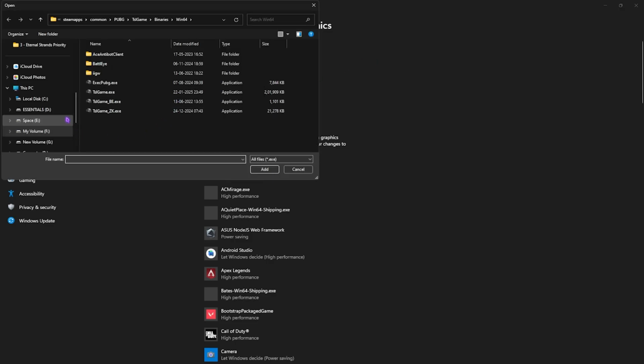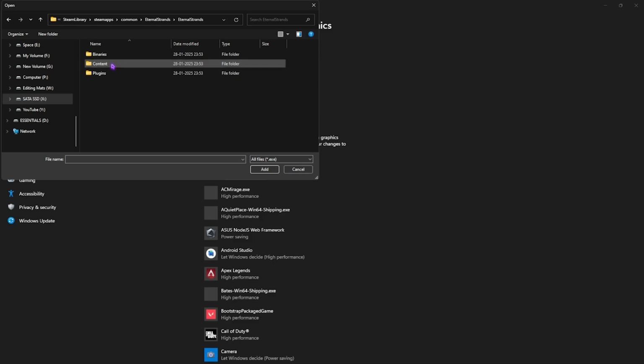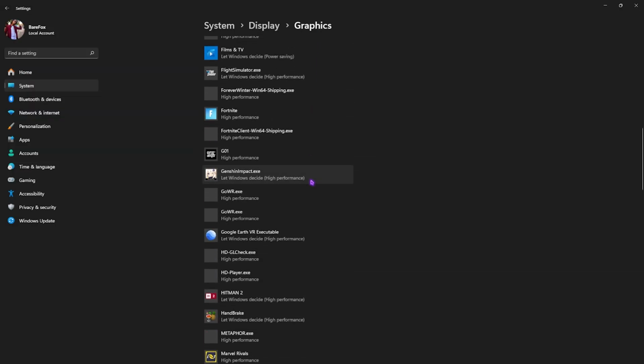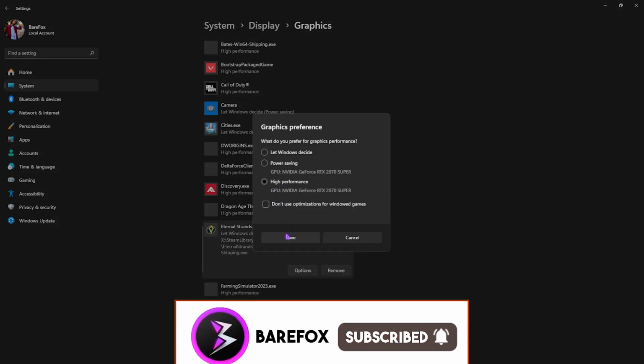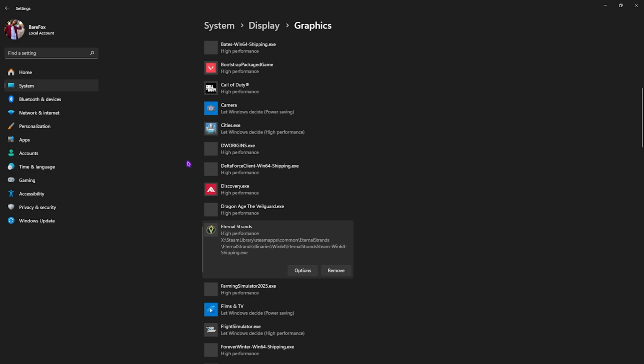Once it is done, go back to your graphics and then click on the browse button over here and then go to the download location of your game. Here you have to find your Eternal Strands folder, head over to Eternal Strands, Binaries, Win64, and then you'll find Eternal Strands Steam Win64 Shipping.exe. Click on the add button over here and that should be added. Once you guys see it right over here, head over to its options and then select high performance. Then click on save. This will make sure that it utilizes the maximum performance possible for this game. Once you're done with that, simply close your settings.